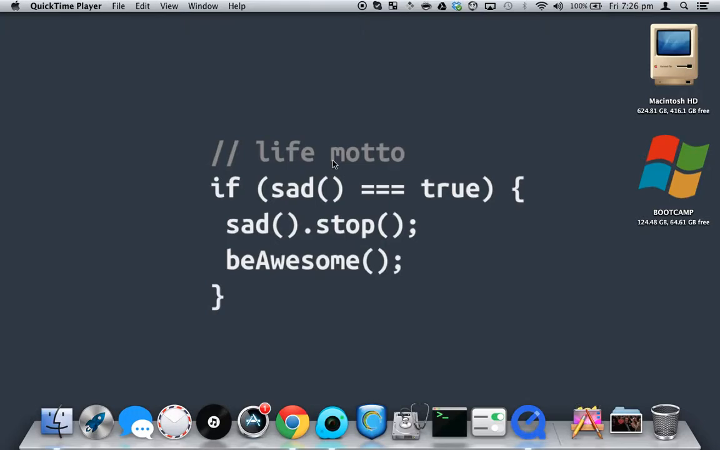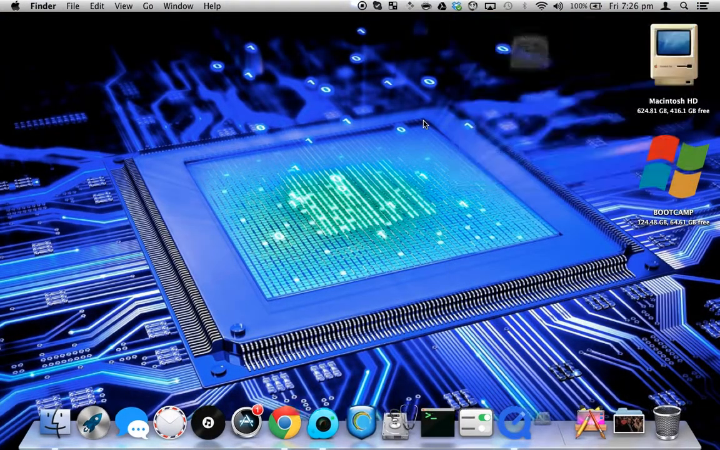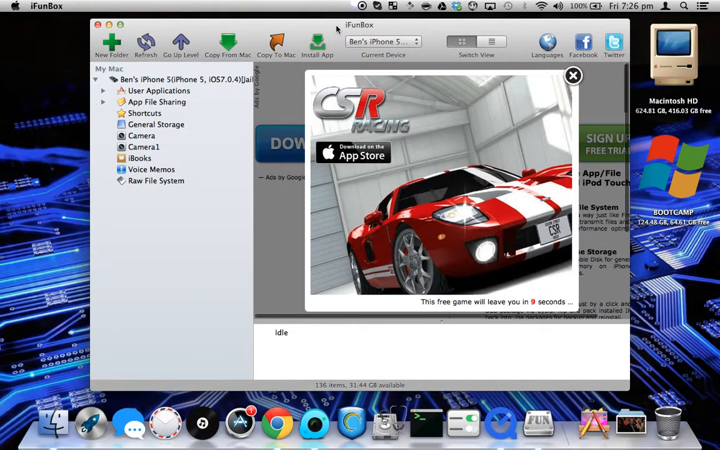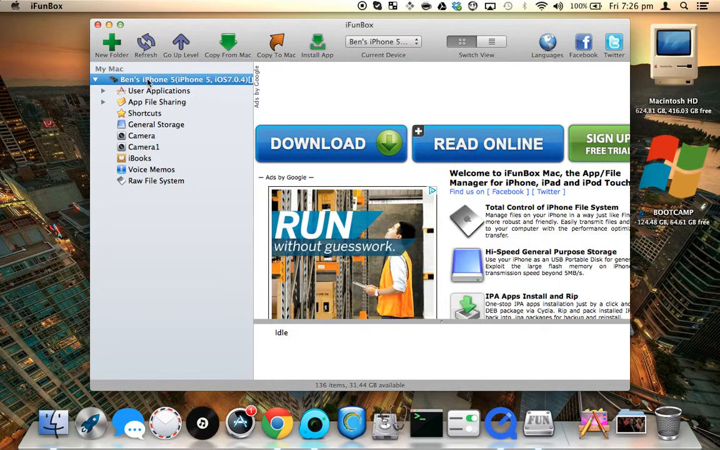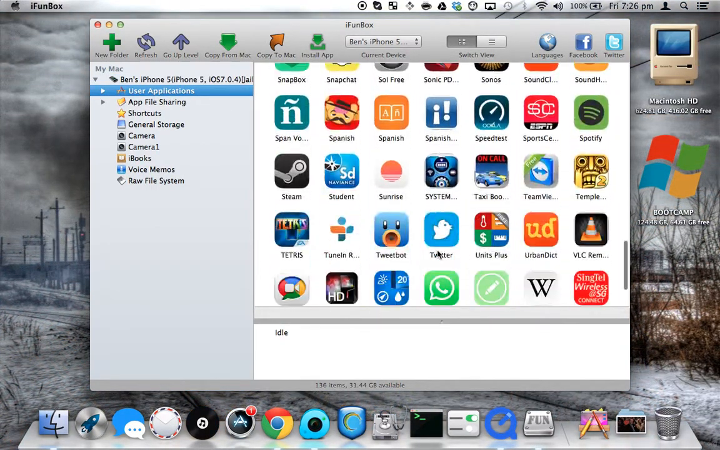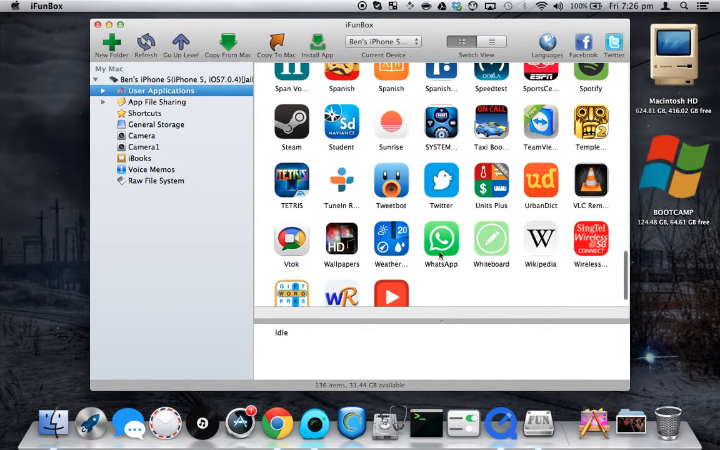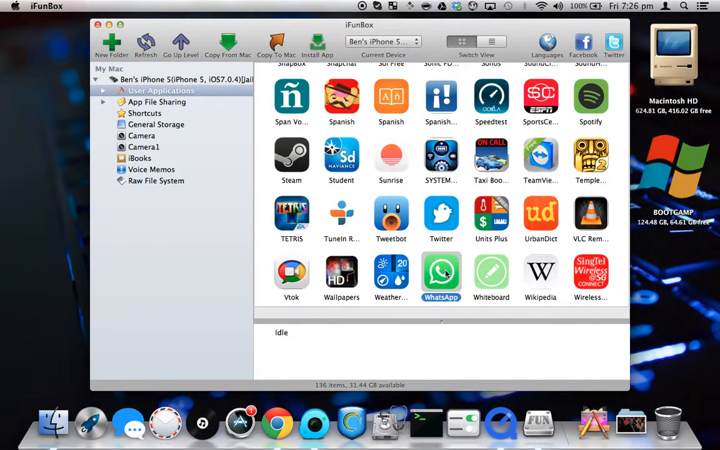So basically what you're going to do is get this thing called iFunbox. I'll put a link to it in the description below. And you're going to want to connect up your iPhone, so Ben's iPhone over here. Go into user applications, scroll down to WhatsApp. You can see that I've got the WhatsApp thing going here for iOS 7. They just updated for iOS 7, which is really nice.